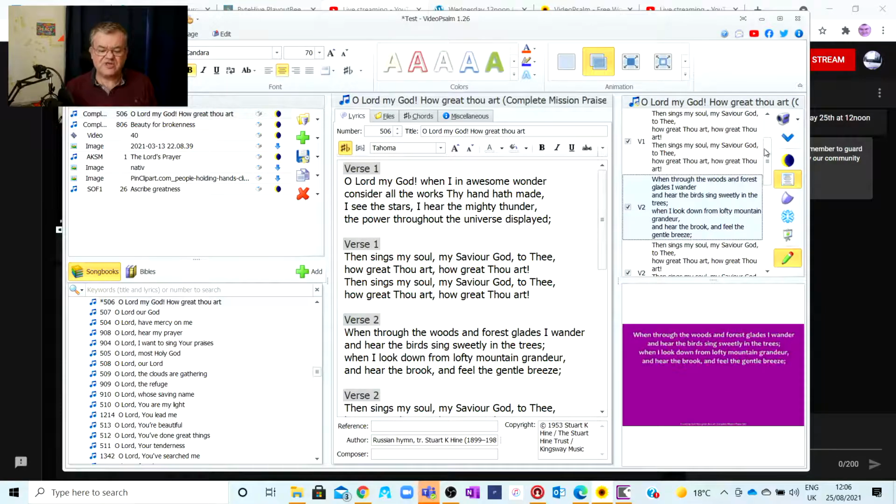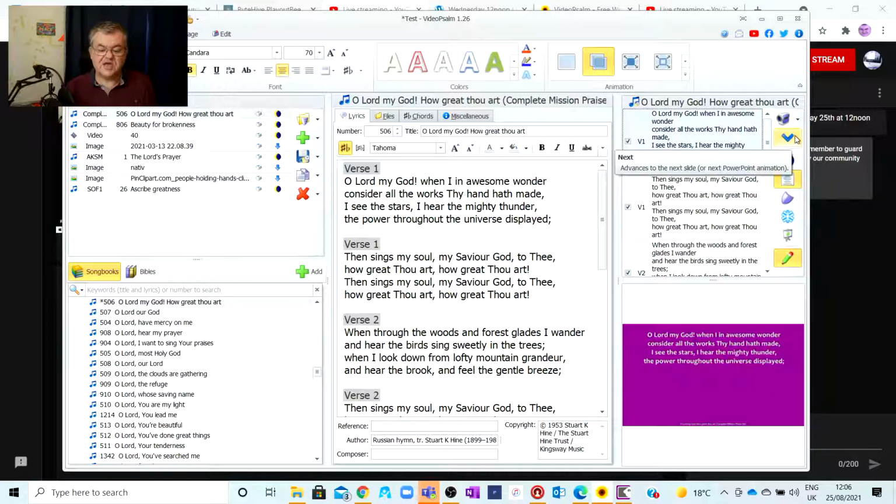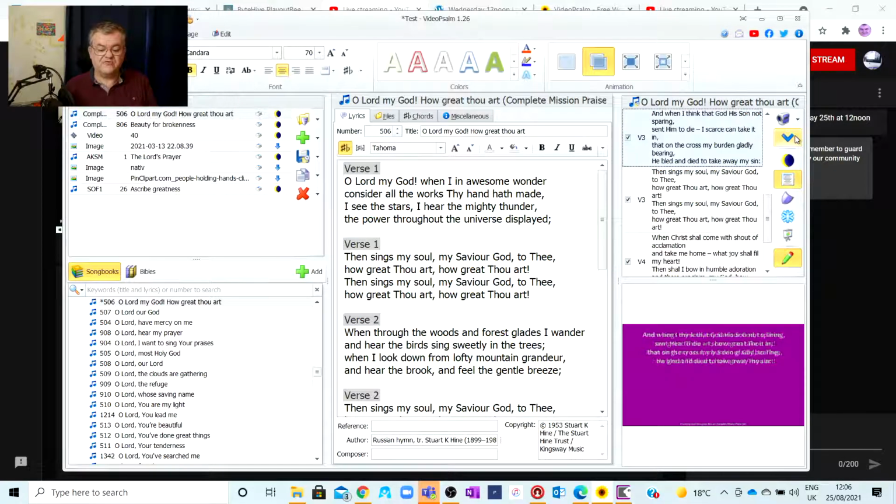And one of the things that I really like about VideoPsalm is that with that next button, or using one of the down arrow keys or page down, you can go through all the verses.